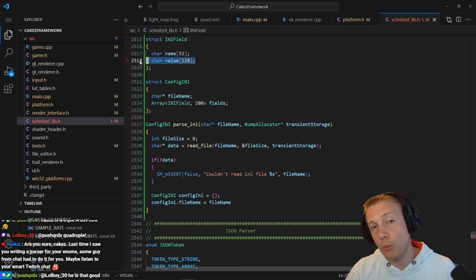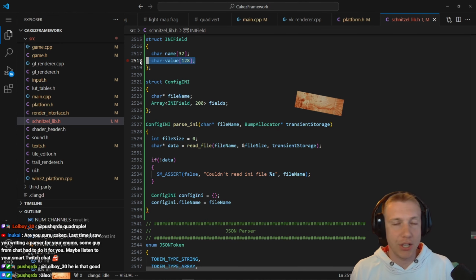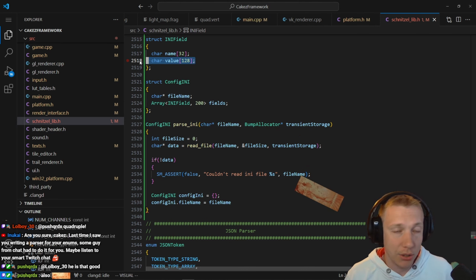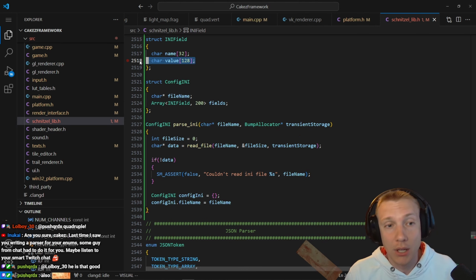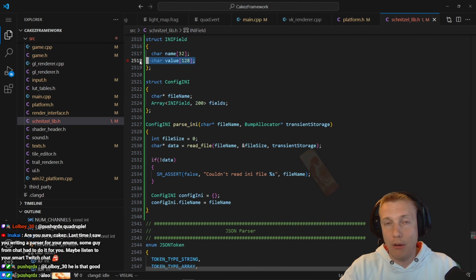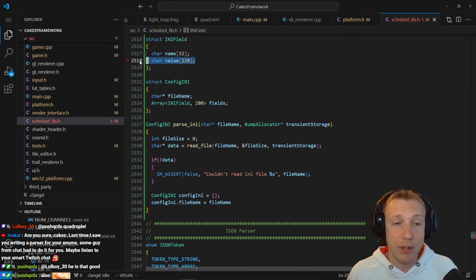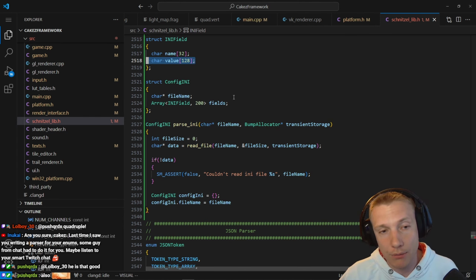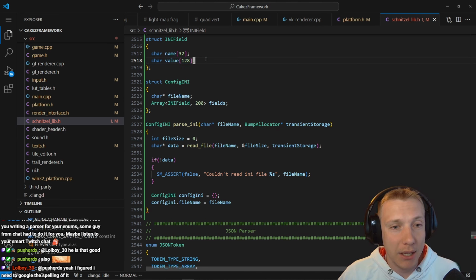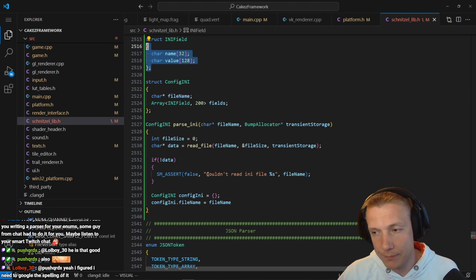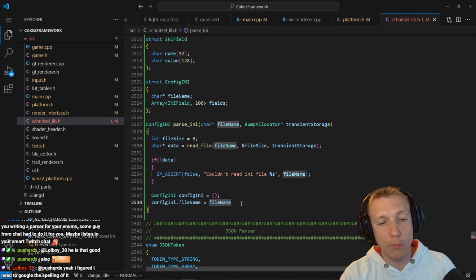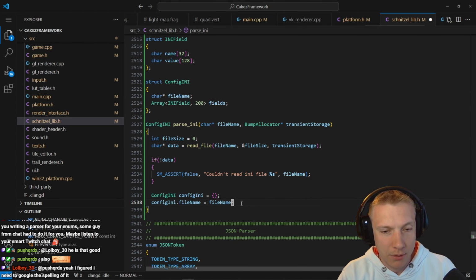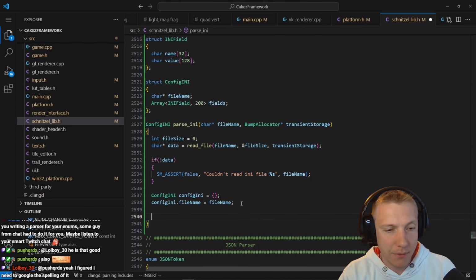Now, if I don't want to store the fields and just forget about the ini file or config ini, I want to use it right now and then it's gone, that's fine. But I feel like if for some reason I want to keep it in memory, then this needs to be copied over. So we're going to copy it over. The file name is fine, and then we start parsing.